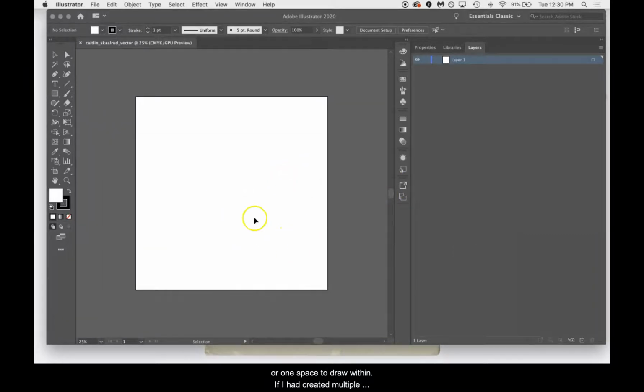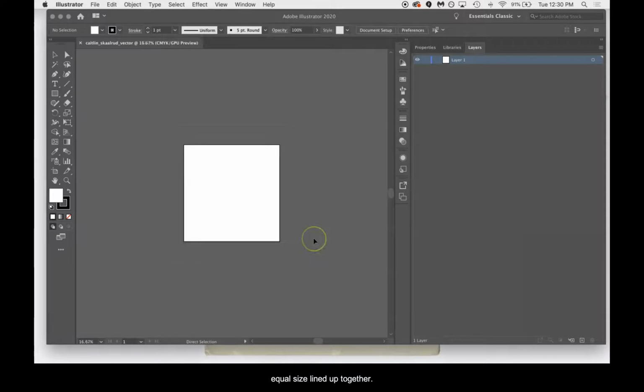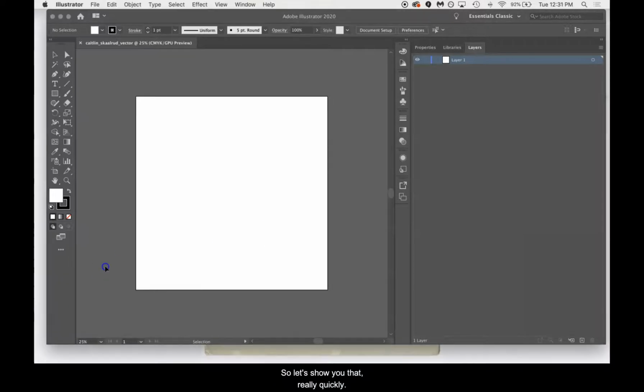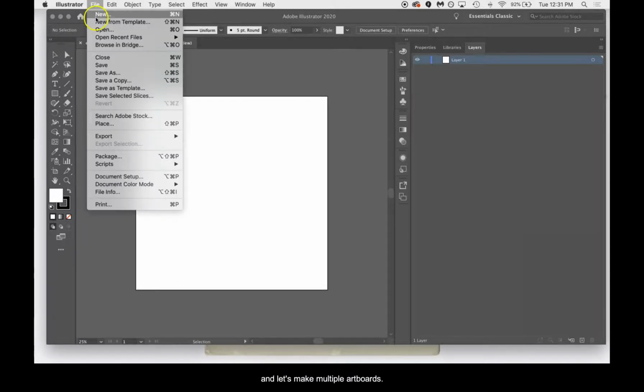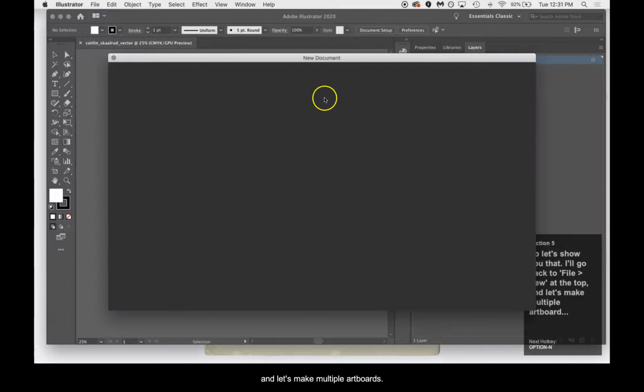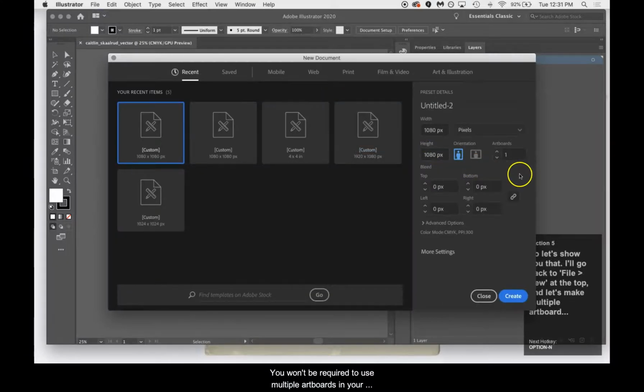If I created multiple artboards, say 6 artboards, I'd be seeing 6 spaces of equal size lined up together. So let's show you that really quickly. I'll go back to File, New at the top, and let's make multiple artboards. You won't be required to use multiple artboards in your project, but it's a key part of Illustrator to understand.